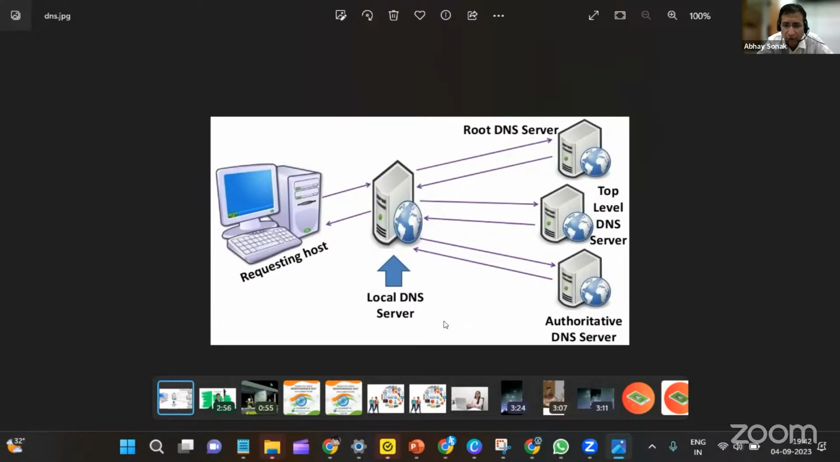Or if it is my Airtel mobile connection, if I'm browsing certain things on my mobile, the request is actually going to the Airtel DNS server, because I'm using an Airtel SIM card. So Airtel is the ISP when I'm browsing from my mobile.